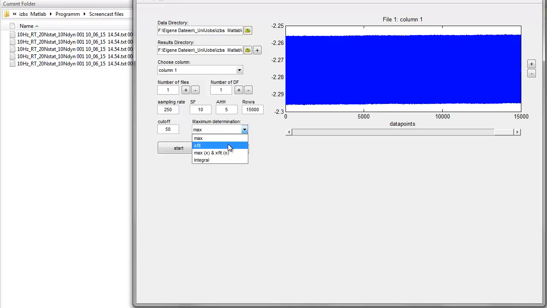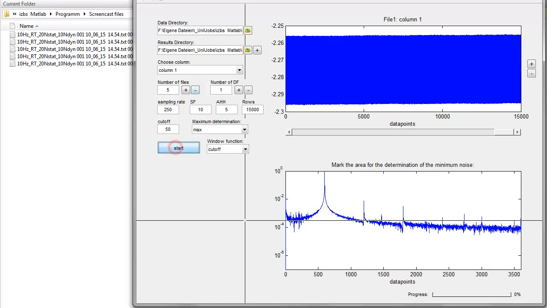Beside the fitting curve under your graph, you could use the max function to just find the maximum point in your FFT spectra. I want to show it to you.